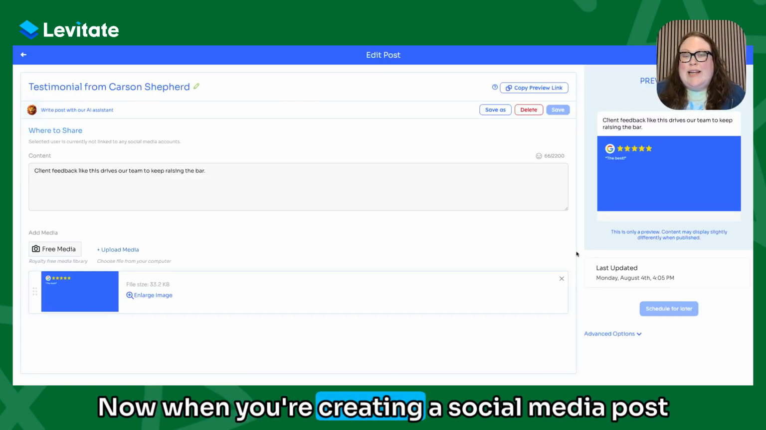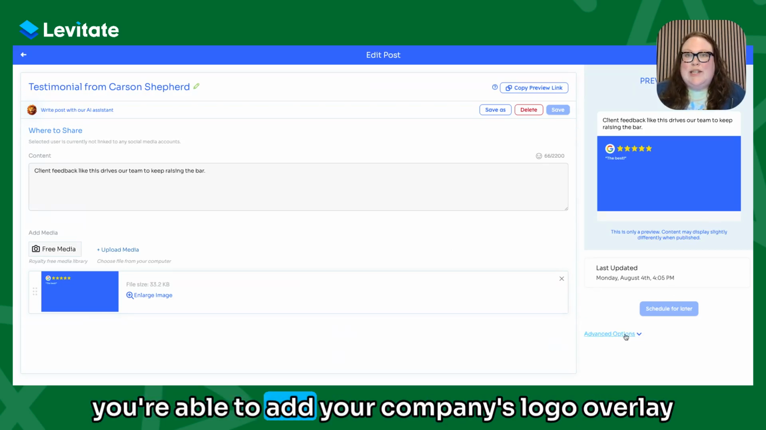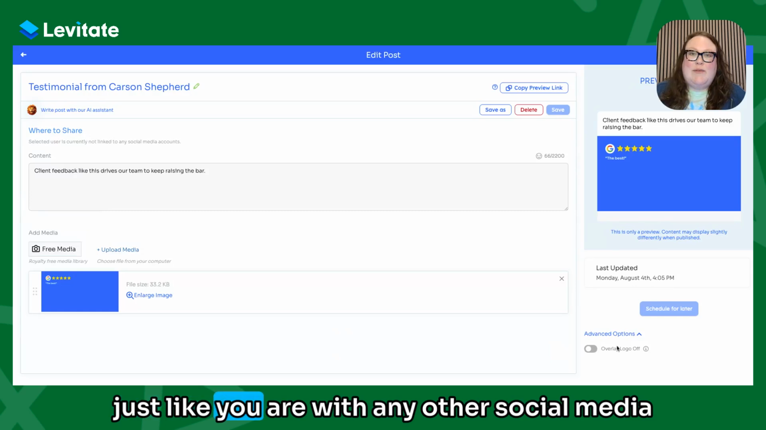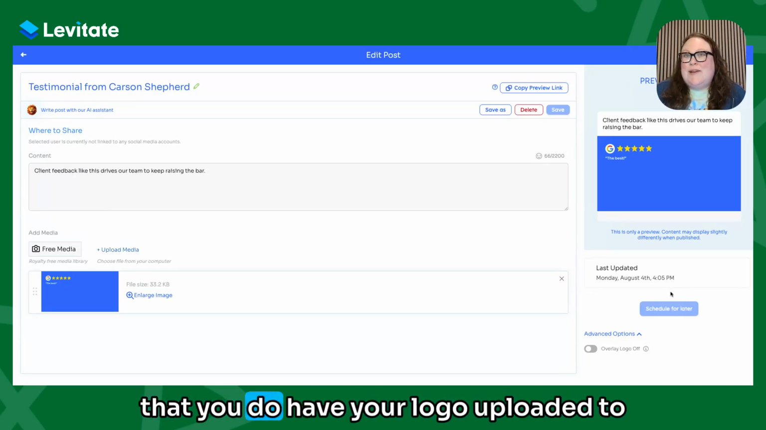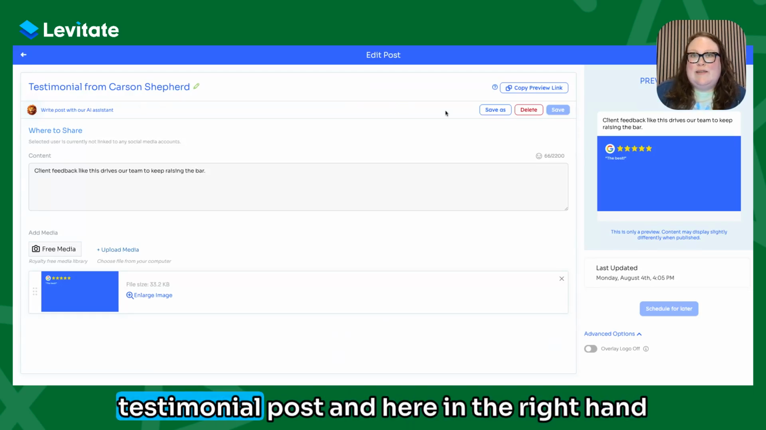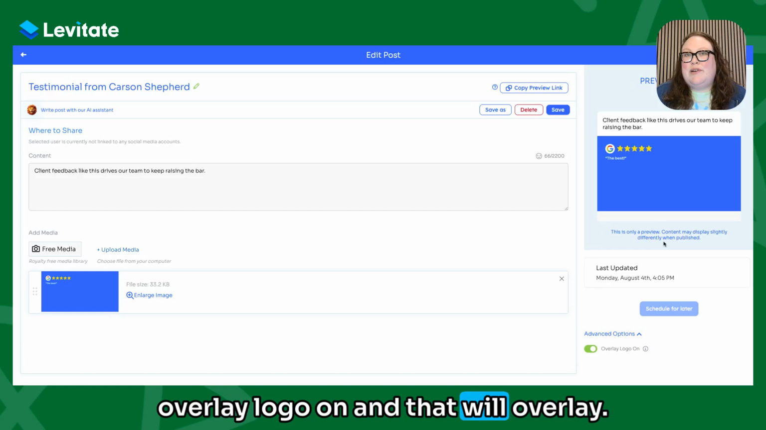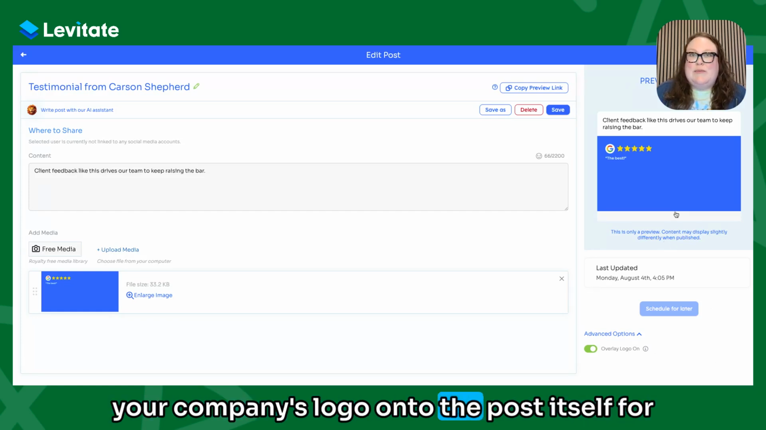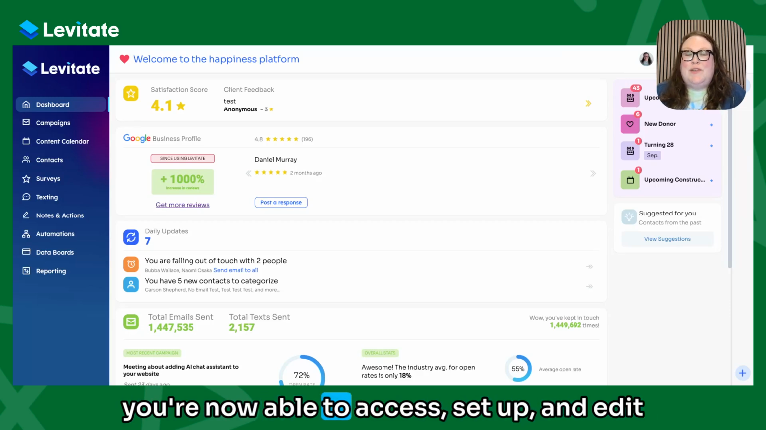Now, when you're creating a social media post with a Google review that you've received, you're able to add your company's logo overlay, just like you are with any other social media post. So the first thing you need to do is make sure that you do have your logo uploaded to Levitate. But once you know that, you can go into the testimonial post, and here in the right-hand corner, you'll see the ability to toggle overlay logo on, and that will overlay your company's logo onto the post itself for more branding.